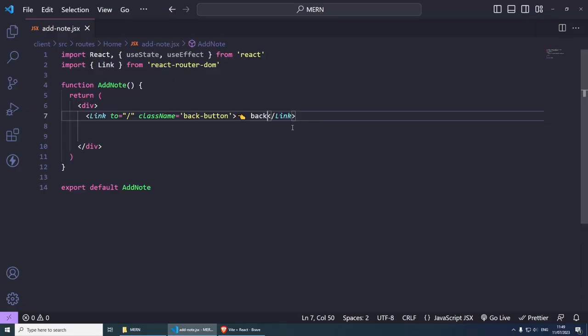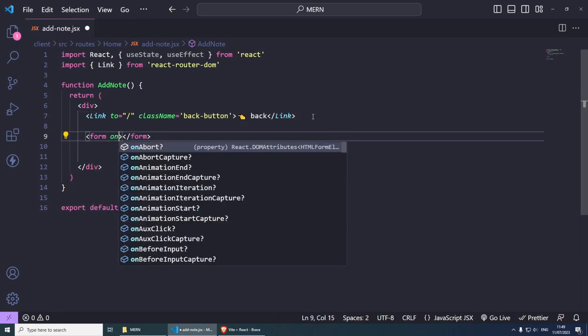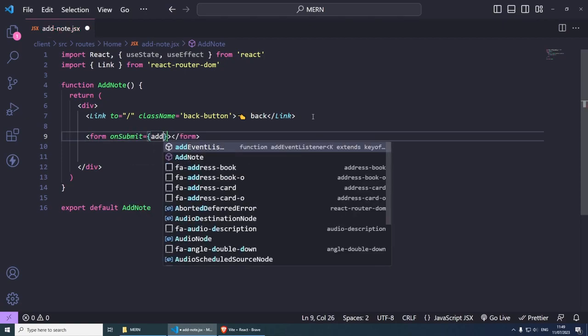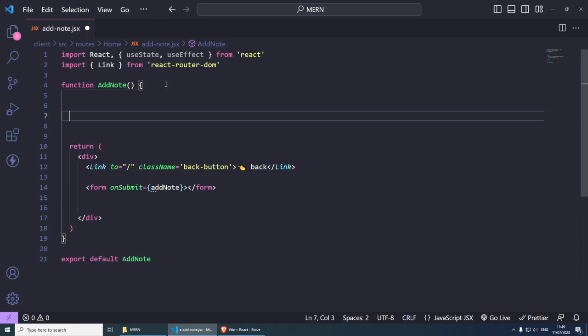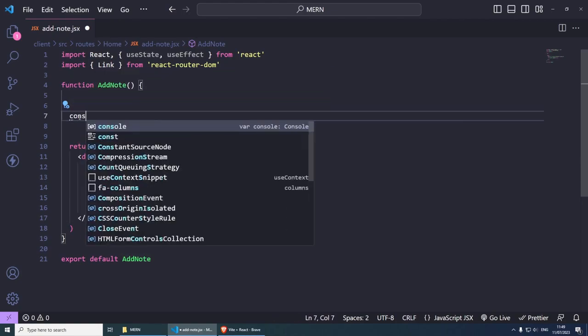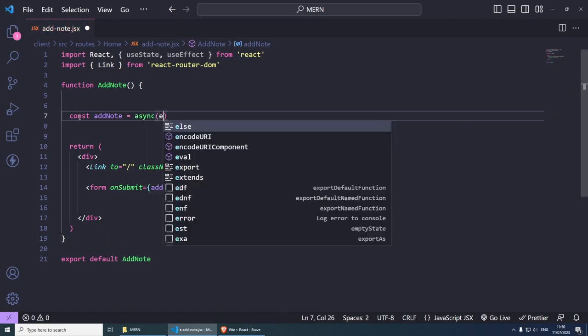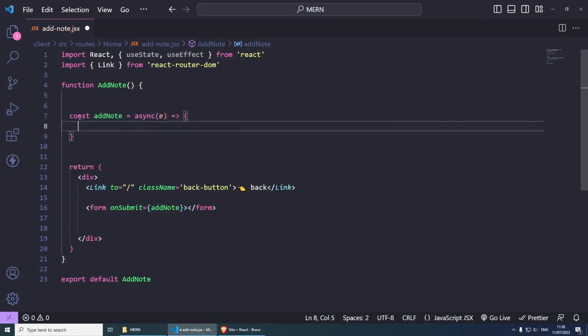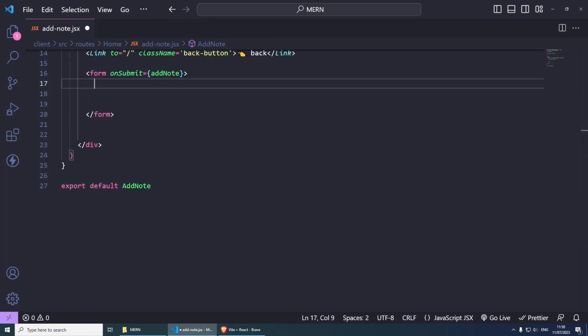And here we go. And essentially here we need to create a form with 2 input fields so we can add some data. Start by doing a form. And this form is going to have an onSubmit add node. So this is basically a function that we need to create, and we can create it pretty much anywhere inside here. So this is going to be const add node, and then we're going to do async event, and then this is going to be our function for the add node. So when we submit the form, that's it. And we'll do the logic in a second.